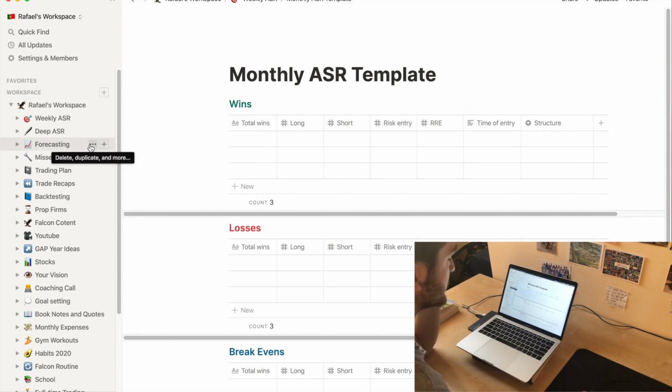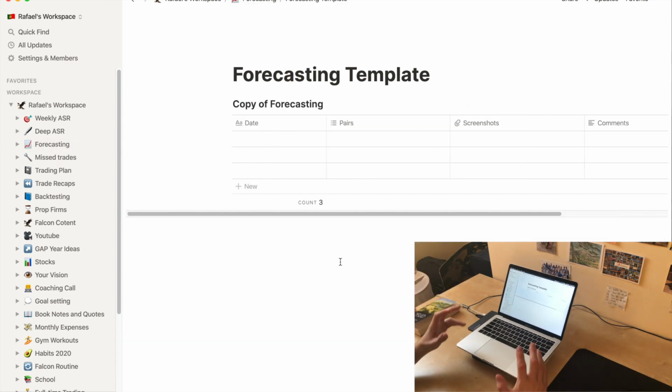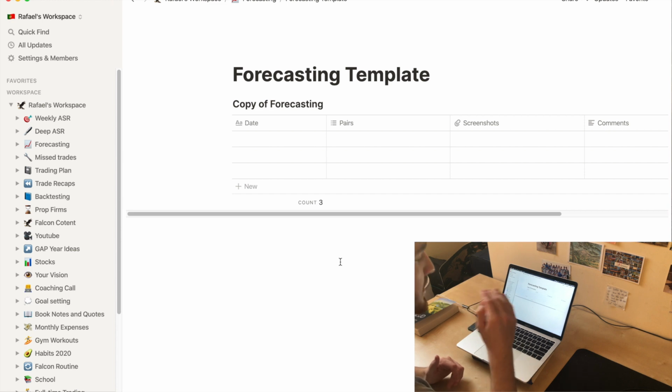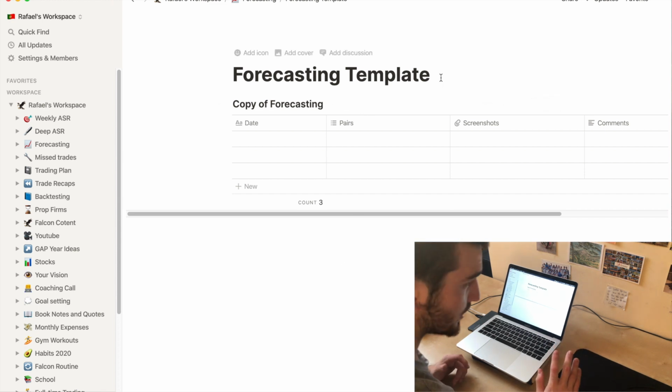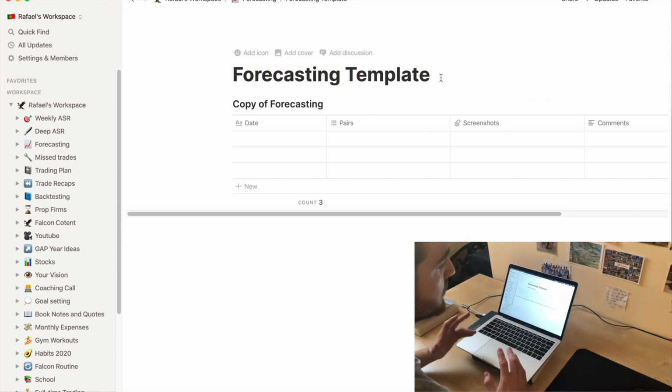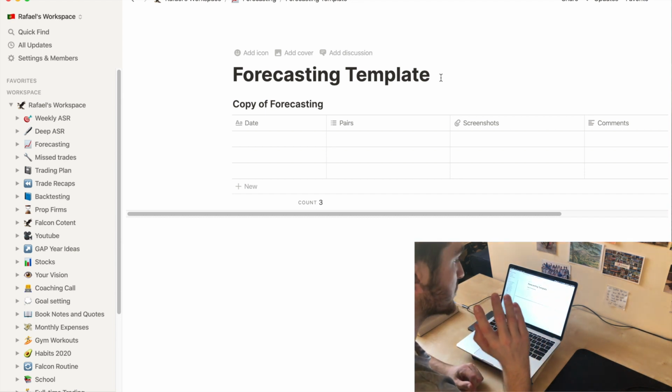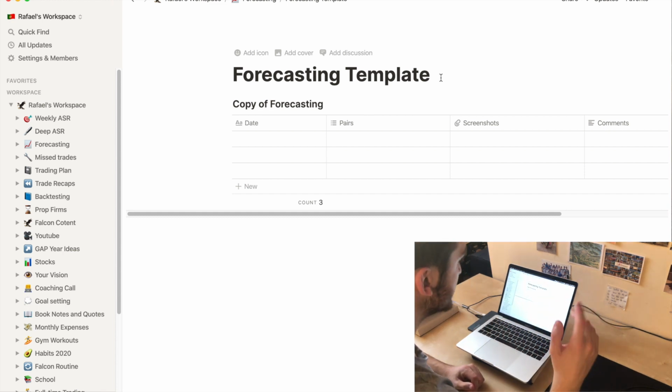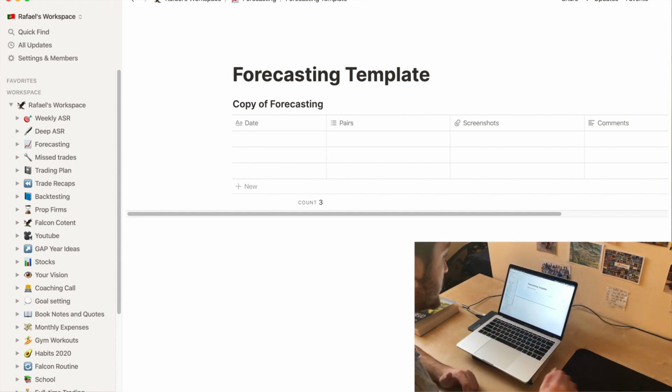So let's jump on to forecasting. This is a very basic forecasting template, but I will also leave it in the description. Basically, you have the date, the pairs that you're forecasting, the screenshots of those pairs, and any comments that you want to do. I also have a video detailed on my forecasting routine. So if you want to check it out, the link is going to be on the top right corner, and make sure to check it out if you're interested. Of course, this template also in the description, named forecasting template.